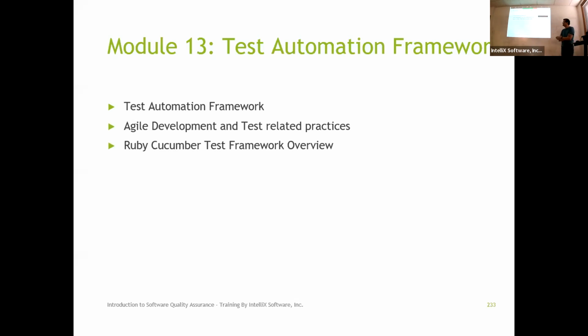But the Ruby Cucumber is a test automation framework utilizing a set of Ruby Cucumber technologies, which you can apply to agile development techniques. We will see how different it is today, how the agile process works, and how we can apply test automation as part of the agile process.